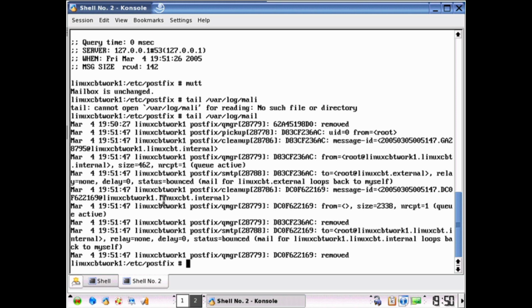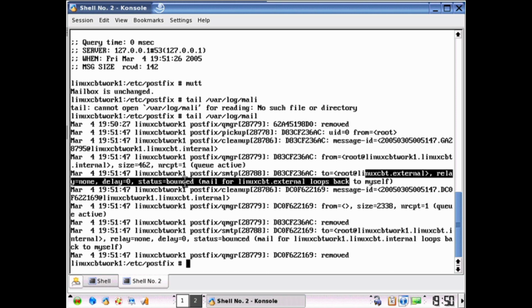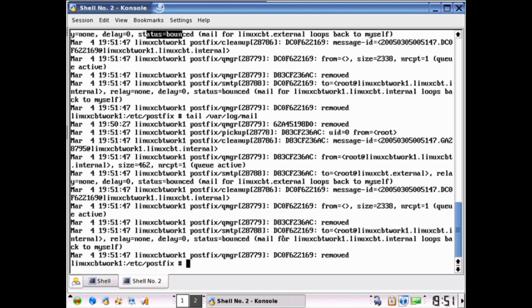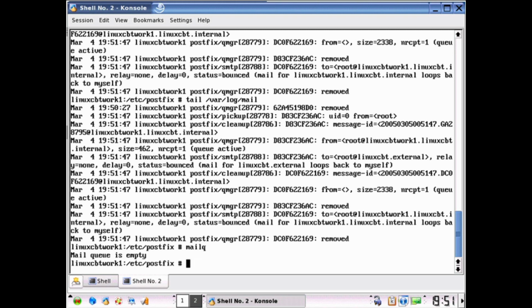Again, by examining the queue, you'll see that the message was removed from root to root at linuxcbt.external, status equals bounce because local mailing has been disabled. Our system is now a null client. It won't relay the message, so it simply bounces it, and this message will end up in oblivion. Or it may bounce indefinitely, which we should have a provision for. But once it bounces, it usually disappears. Mail queue shows that it's empty. So we're truly set up as a null client because we're actually not routing it to our local system.